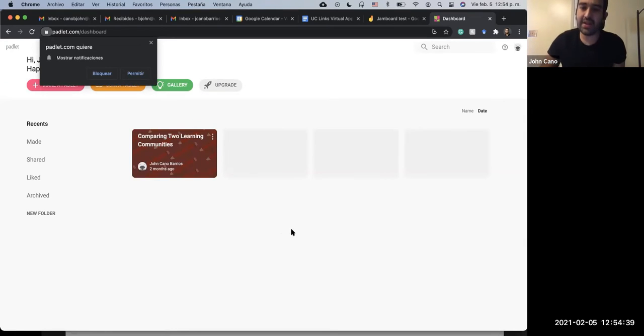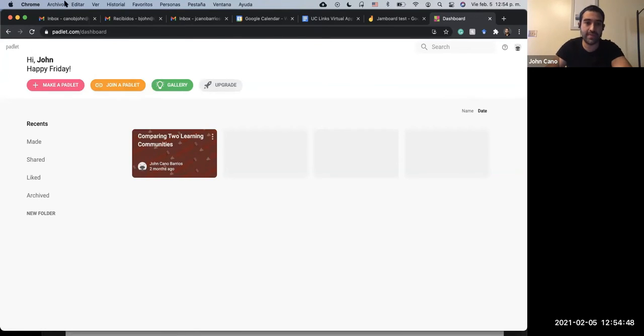The thing that we need to keep in mind about Padlet is that it's free to use, but with limitations, right? Because obviously people want to make a profit out of this. The restriction we have with the free version is that we're limited, as you can see, to only 4 Padlets.